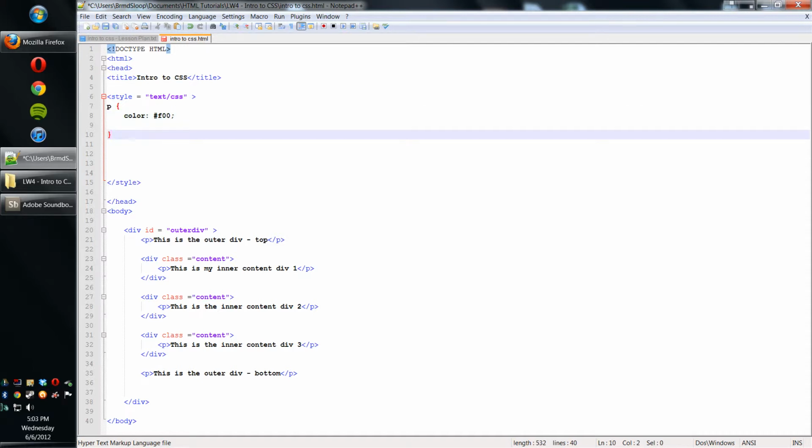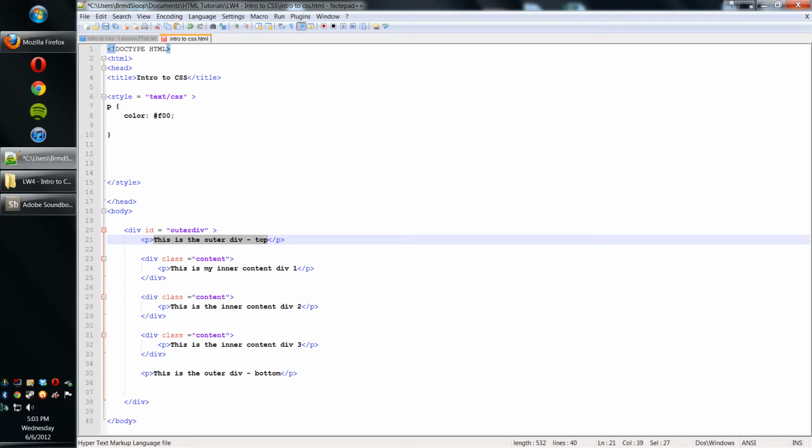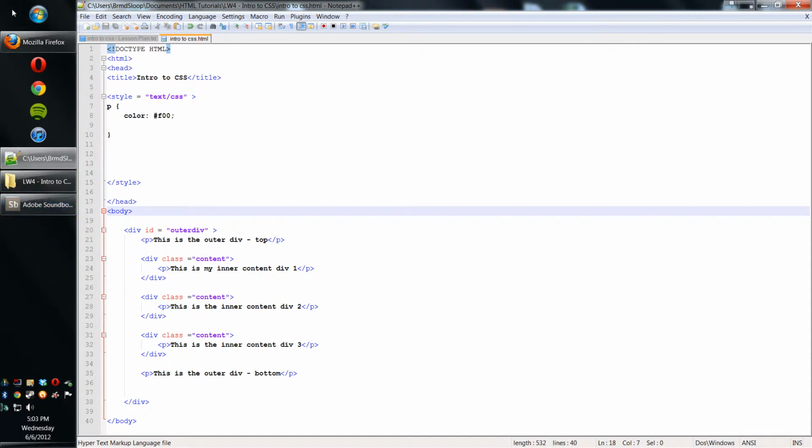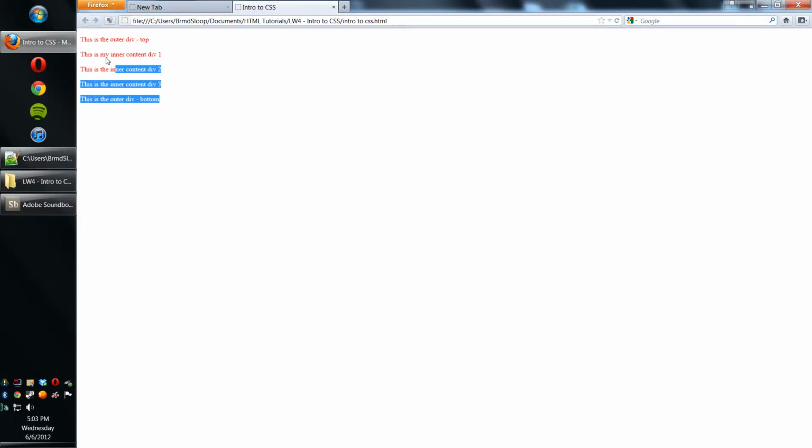All right, so we're going to do this. And this will change the color of all of the text that is inside of the P tag here to a different color. I'll show you what that looks like when we actually go out into our main document here. I'm going to take it here, and we've saved this as an intro to CSS. So I'm going to open this in Firefox. Boom, you can see everything in here is now red, all of the P tags.